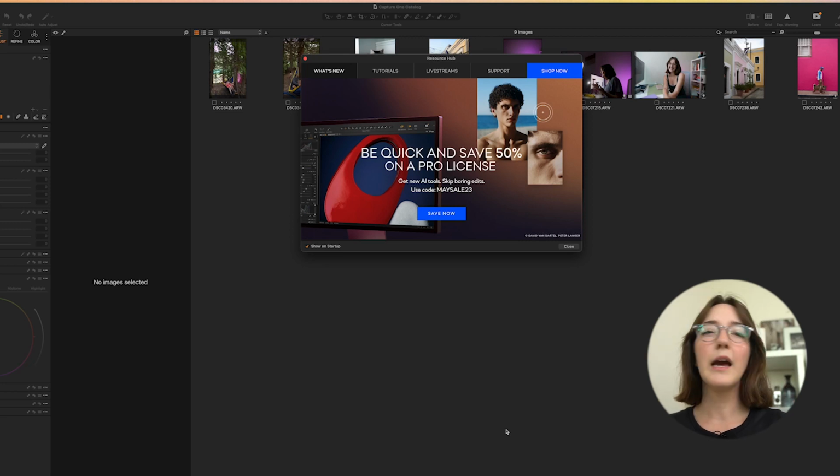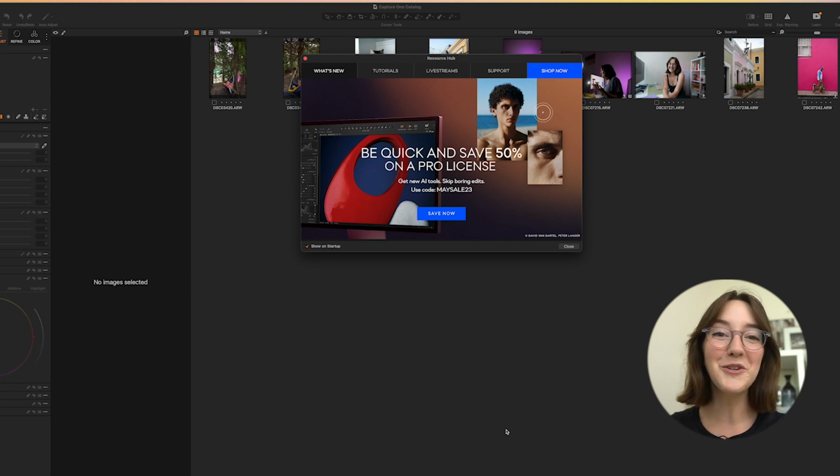So I do a lot of my editing in Lightroom Mobile now, and I realized after I downloaded this that it is only for Lightroom Classic. However, the way it works in Capture One is the exact same way it works in Lightroom Classic, so I'm just gonna show you in Capture One.